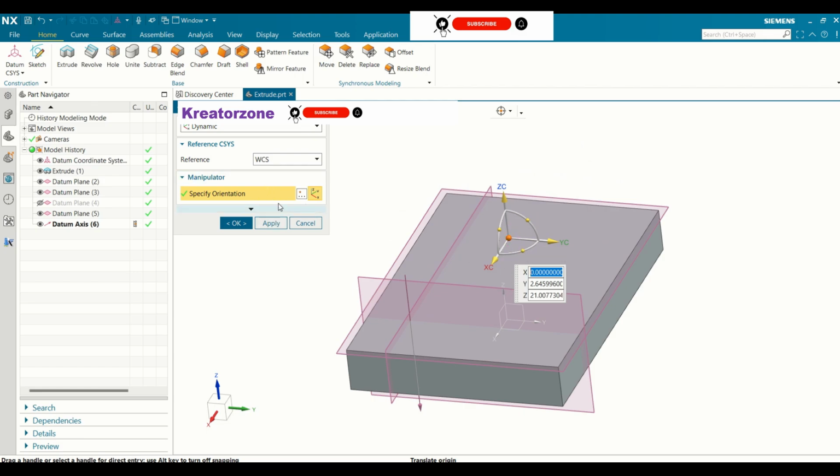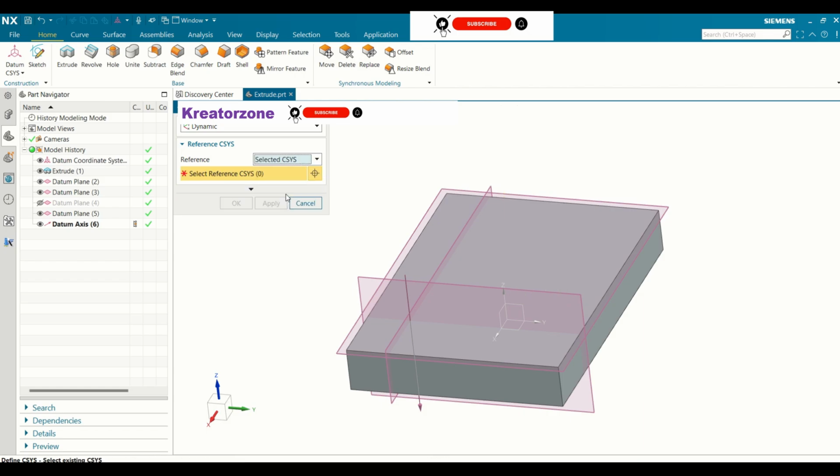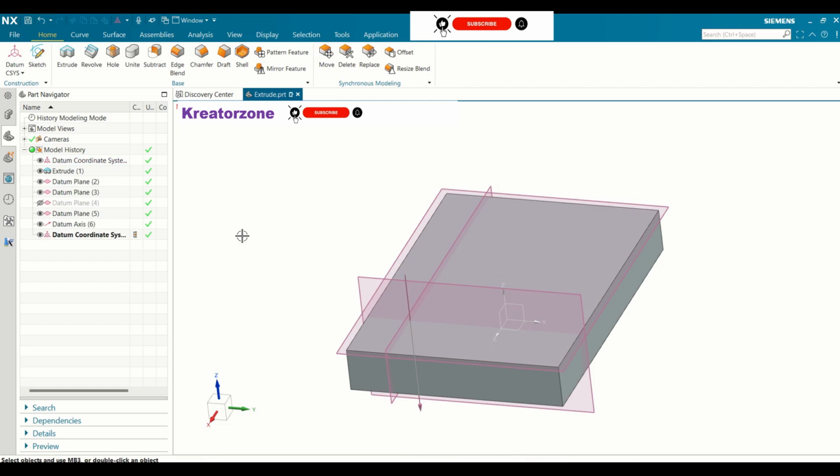To put it in a specific coordinate system, you can select selected coordinate systems and select the coordinate system where you want your new coordinate system to be placed. And once you're done, click OK.